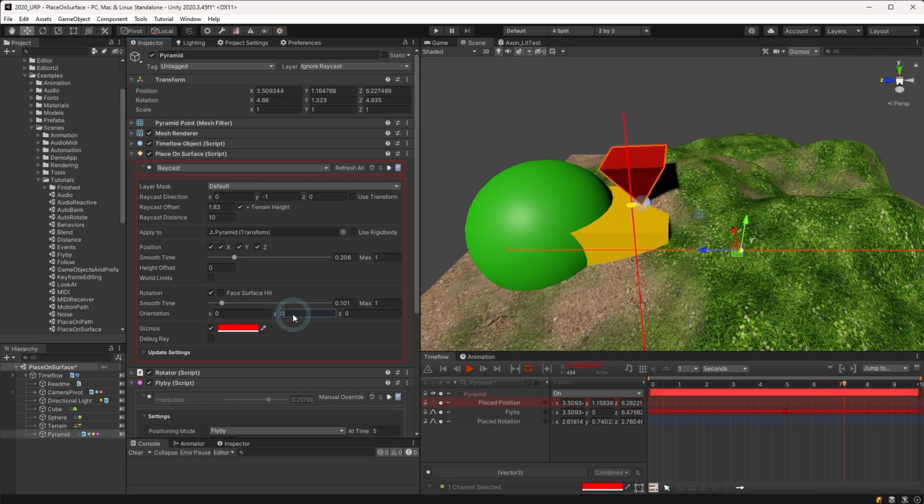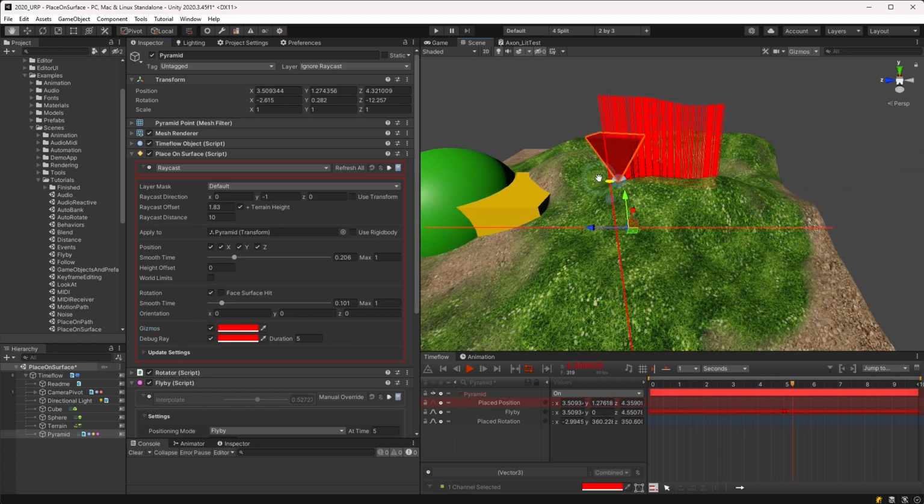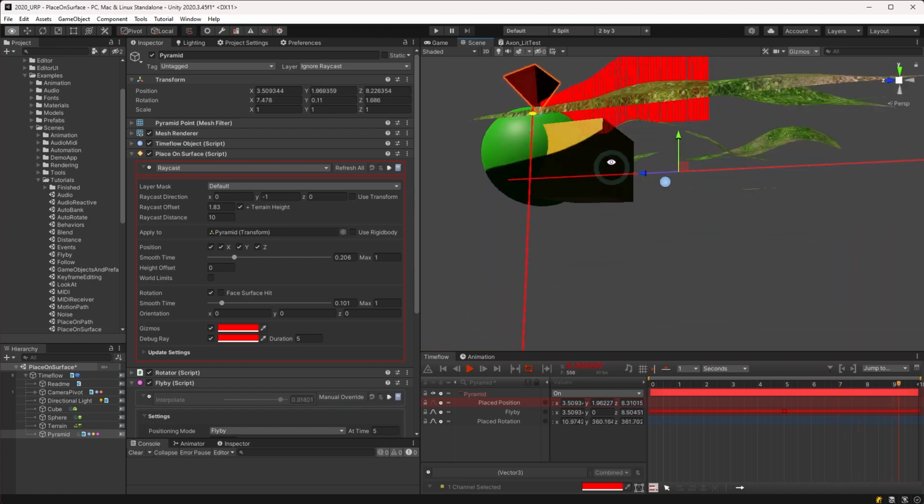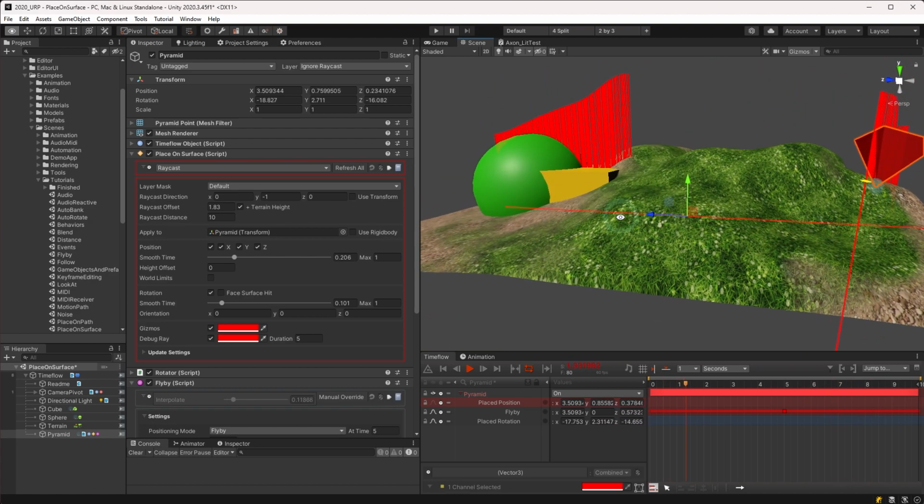And finally, we have the display options to show or hide the gizmos in the scene view. If debug ray is enabled, each raycast is drawn in the scene view, showing the result of each. This can be helpful to troubleshoot issues to see more clearly which surfaces are being hit.